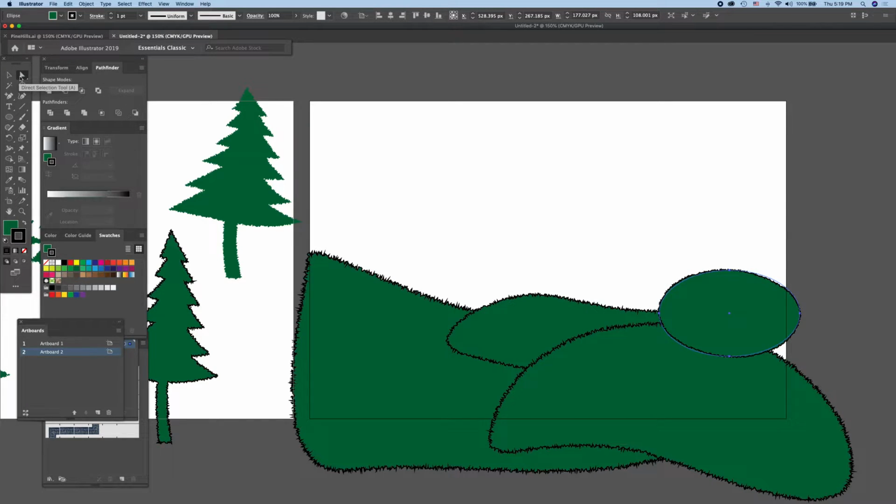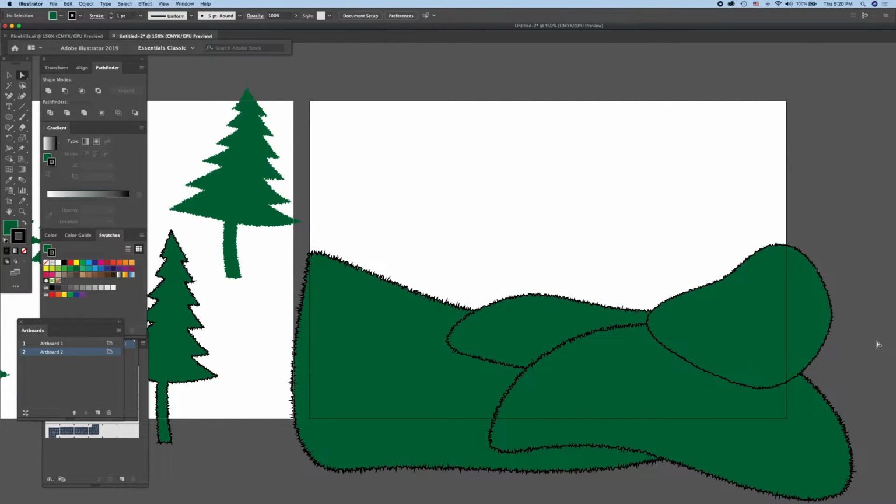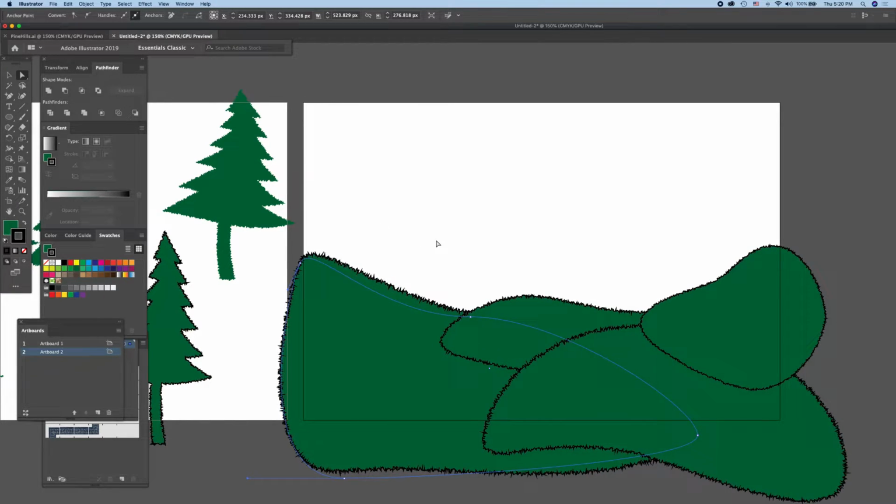Now I think it's almost time to put in the color. What is going on here? Ooh, that is not bad at all. That is funny. Okay, so this is our kind of background. Now we will choose a blue color.